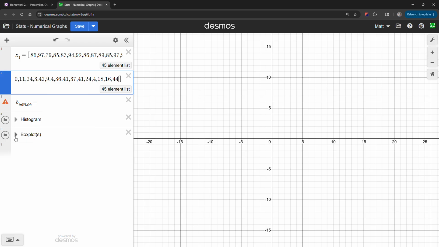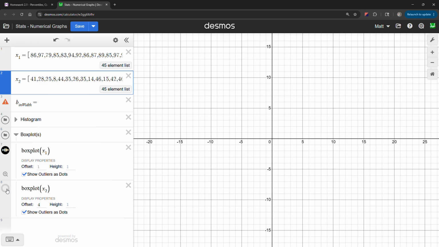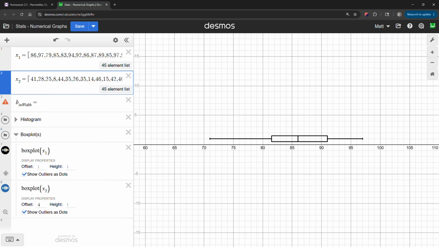Now we have two different data sets, and under box plots, we'll see a box plot for that X1 data set and one for the X2 data set. We want to make sure that Show Outliers as Dots is checked for both, and then we can use the Zoom Fit tool. One trick here is that that tool is going to zoom in for each individual box plot.